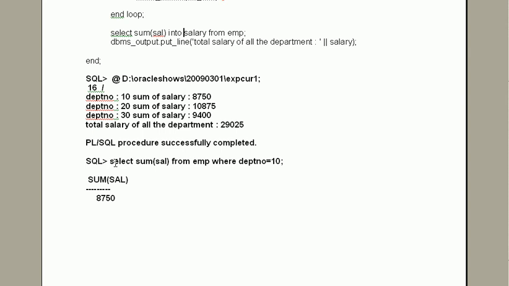Now if you want to verify the sum of salary of department 10, you can write this query and you can verify that it is 8750, 8750.